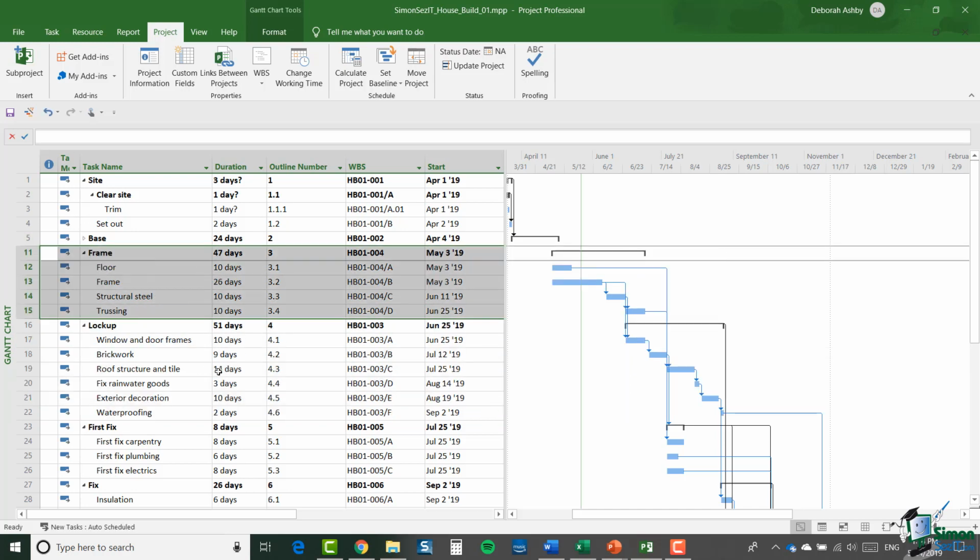Now notice that the frame is no longer outline number 4, it's outline number 3, and its subtasks are accordingly renumbered, and of course lockup has the corresponding switch the other way, so it's now numbered as 4 and the tasks are renumbered corresponding to number 4. So the outline numbering in my project has stayed pretty consistent.